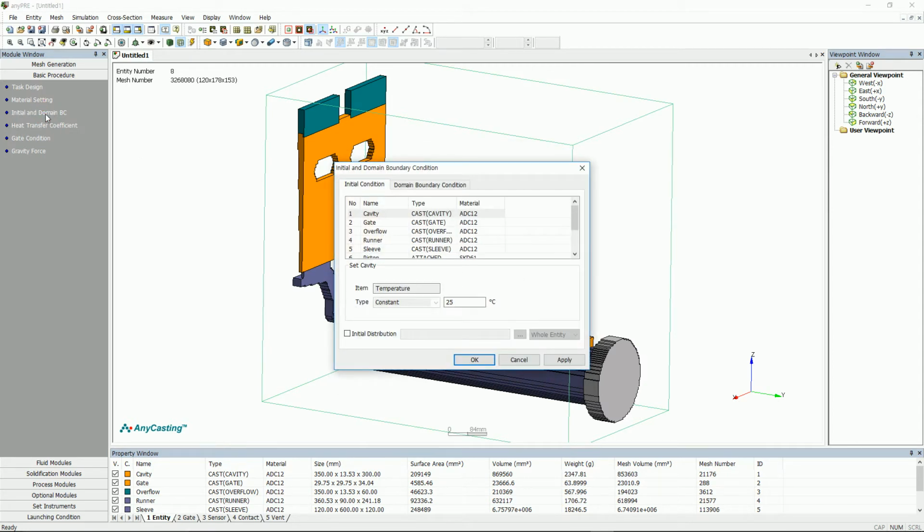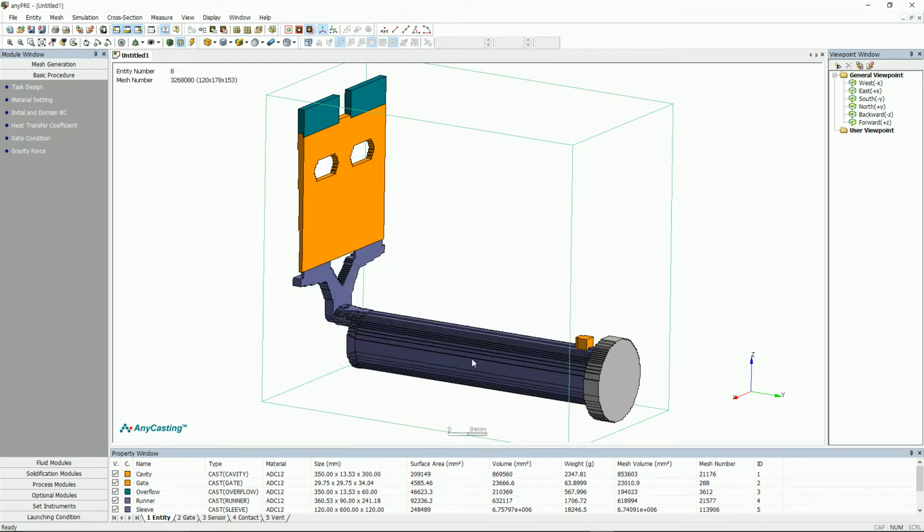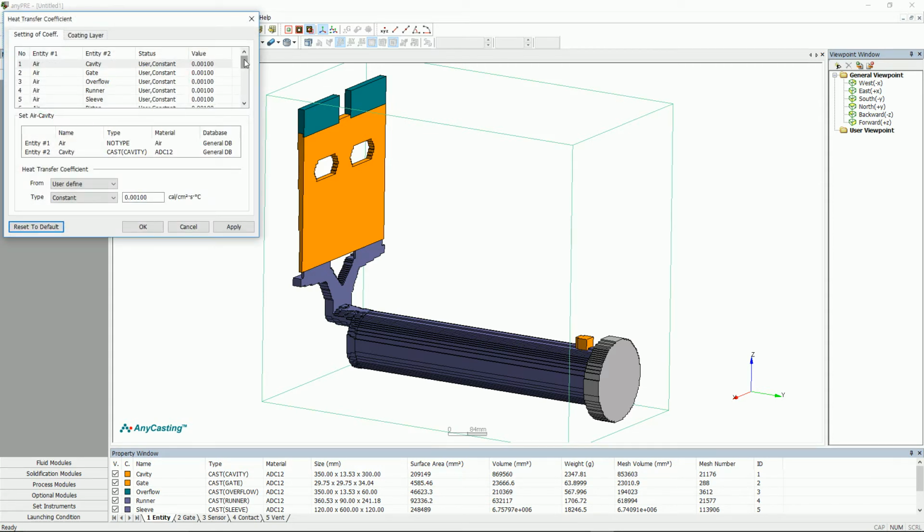In initial condition, enter the initial temperature of each entity. The initial temperature here states the temperature before the simulation starts. Heat transfer coefficient value is input automatically, but please make sure if the value is right or not. The heat transfer coefficient unit of this video is calorie.